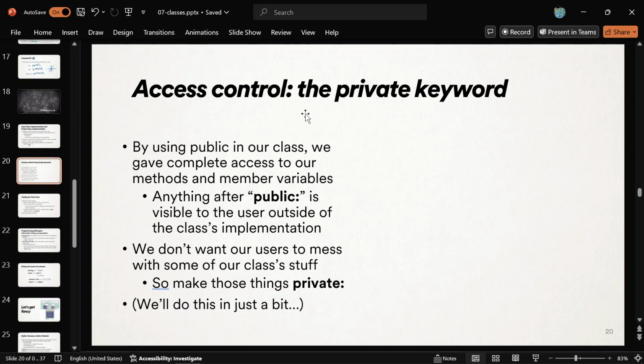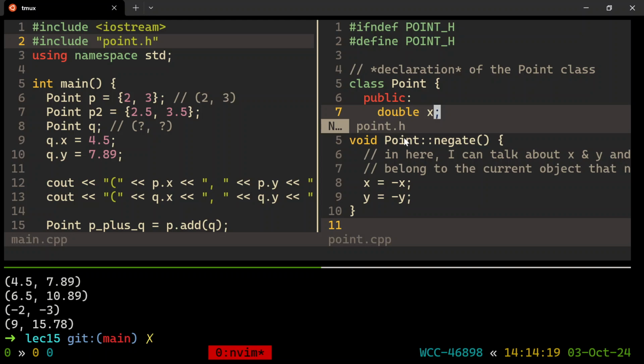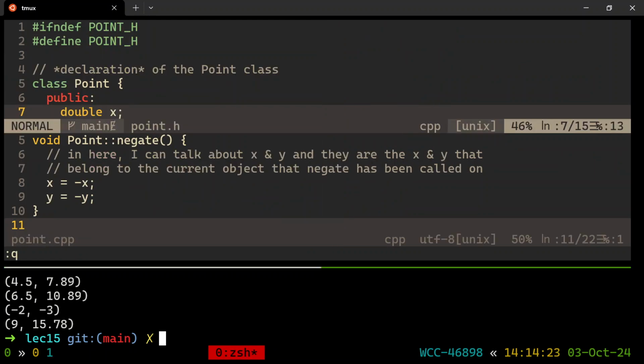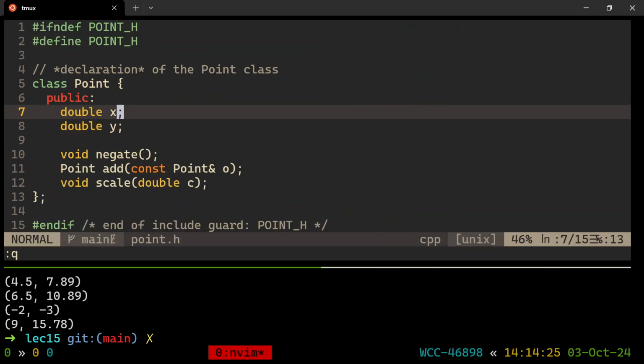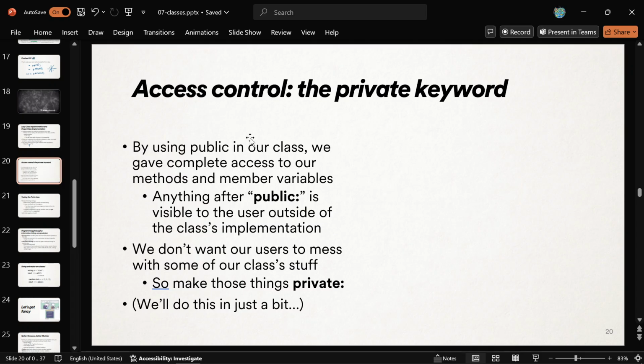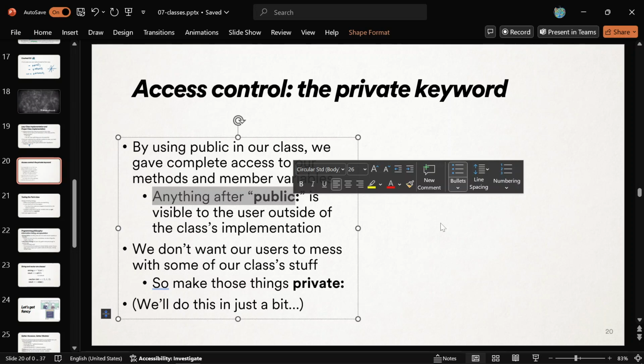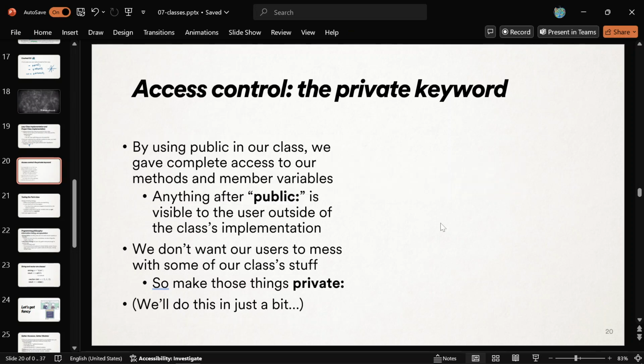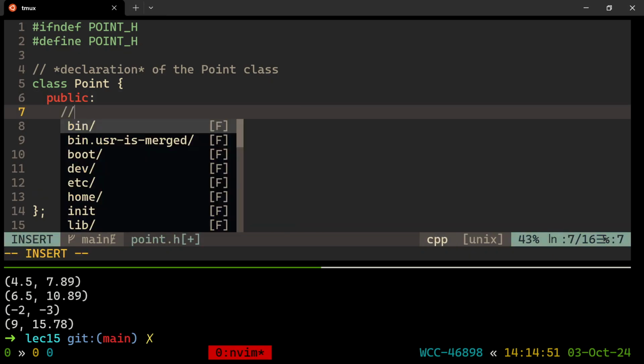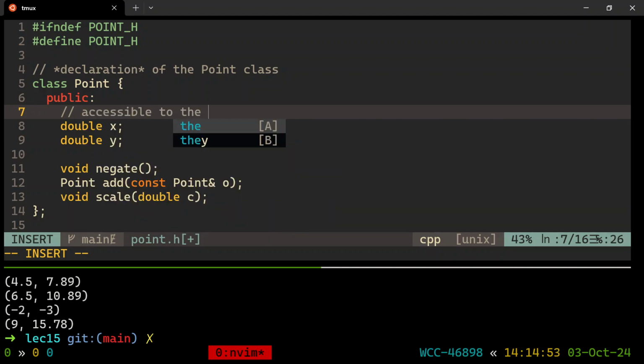All right, so let me tell you about that public thing. Public versus private. I said public here, what in the world does that even mean? Public just means that everything you mark as public is accessible to the user. Everybody gets to see it, even the people outside of your class. By using public, we gave complete access to everyone and everything. Everything underneath this public colon is accessible to the user of our class.